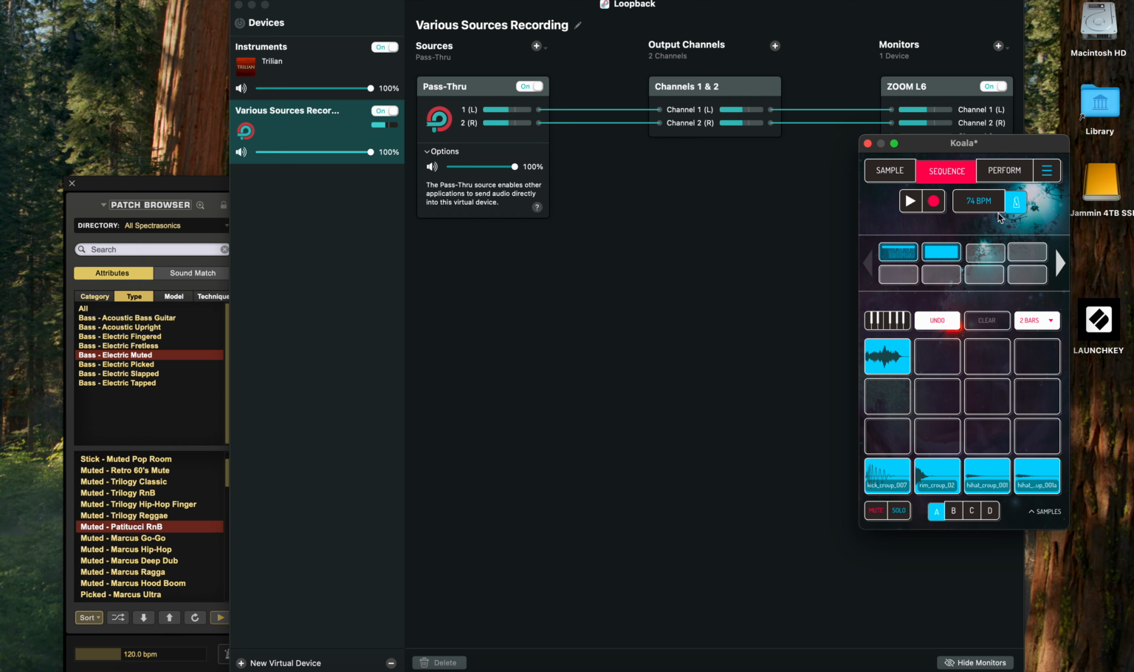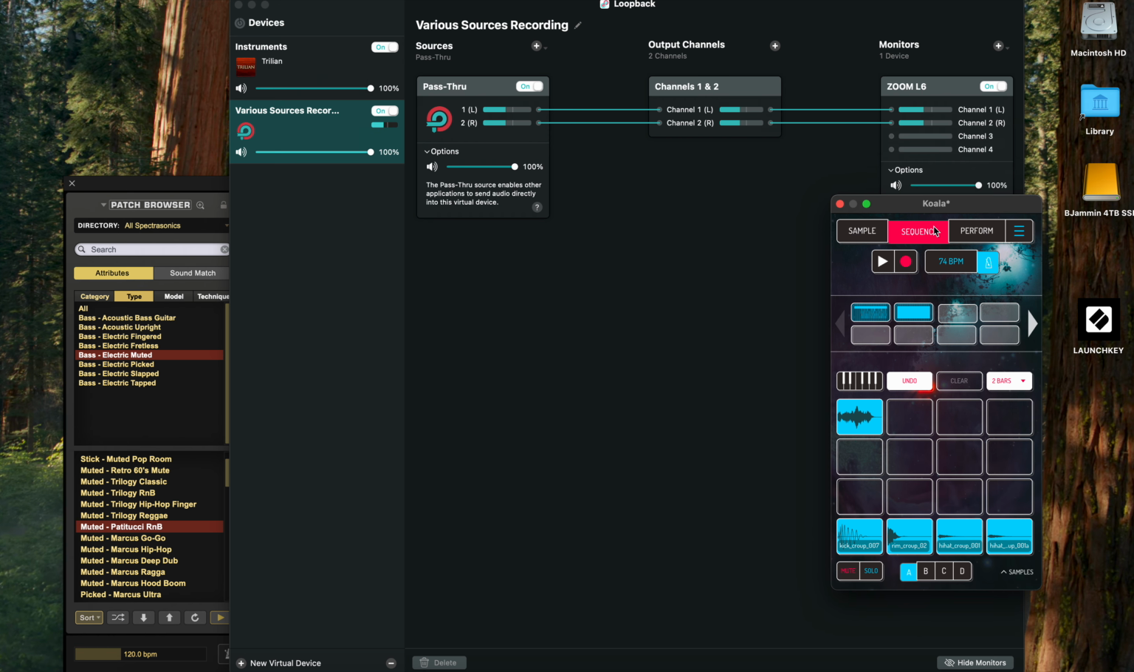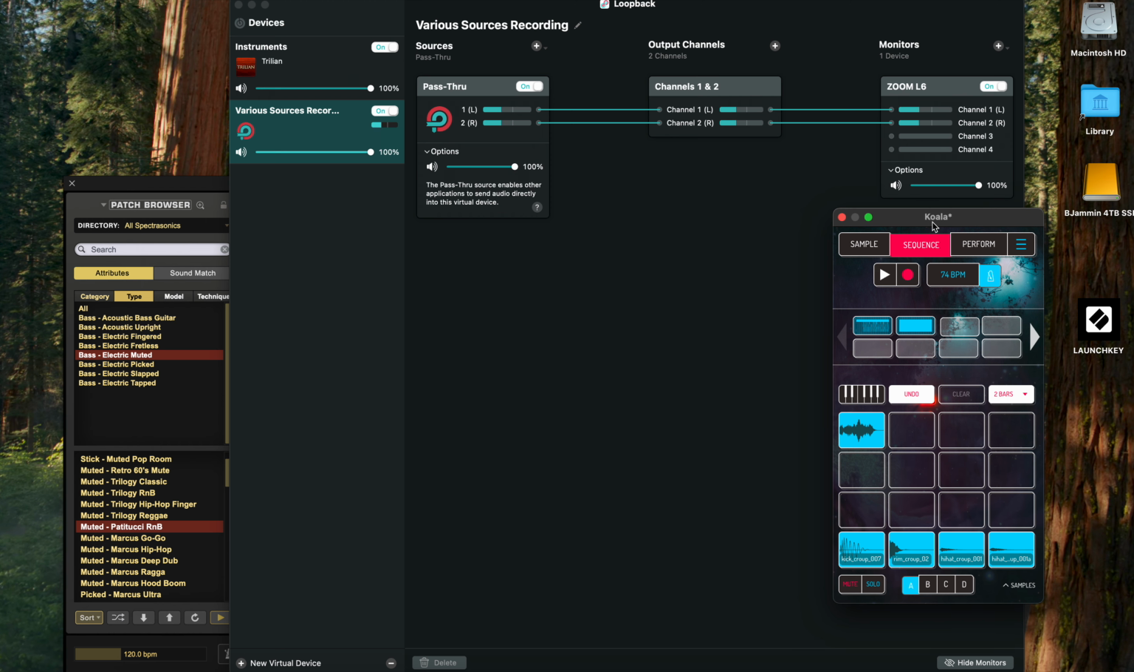So how am I going to be able to record without a metronome? That's going to be weird. Well, I'm going to show you just how to do that and fix it. So there's a few things you got to remember. Number one, you need two devices.